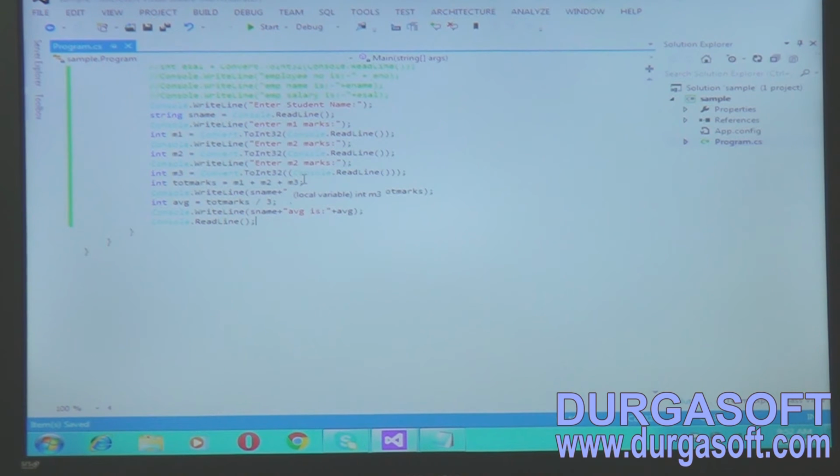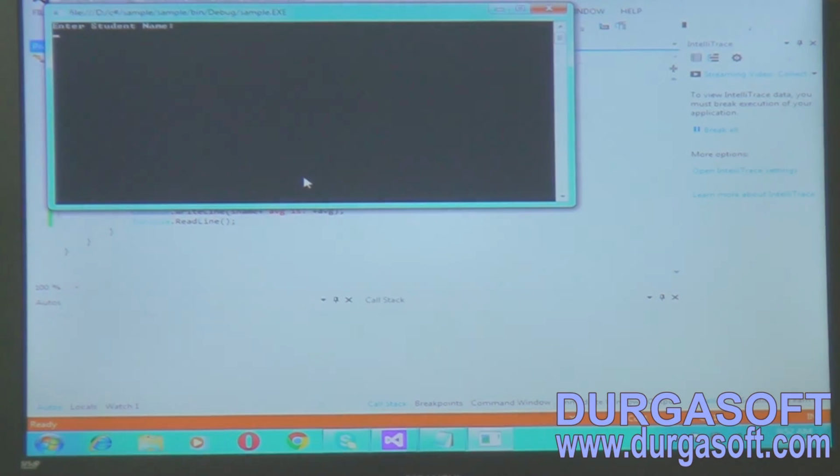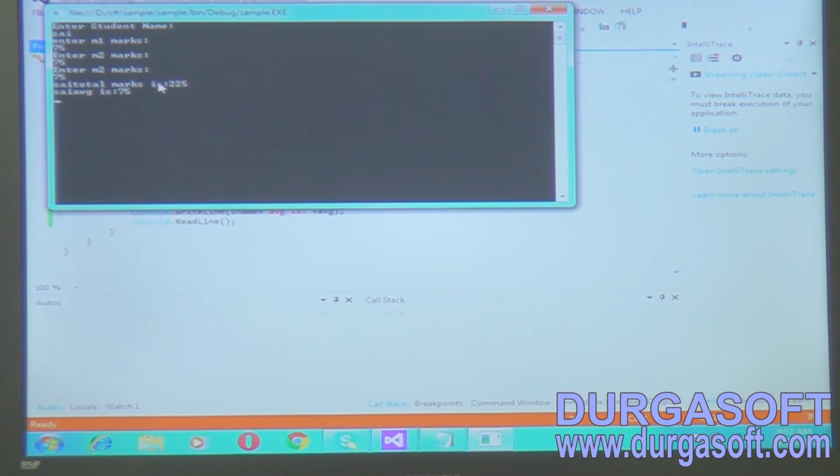So that's it. You just press F5 and see what the output is. Build succeeded, and the command prompt opens now. Enter the student name, it will ask. Sai. Enter M1 marks, I give 75. Enter M2 marks, 75. M3 marks. See, here it will display the student name, which I have given as Sai. Total marks is 225 and Sai average is 75. If you press enter, the console dot read line executes and the program gets terminated.